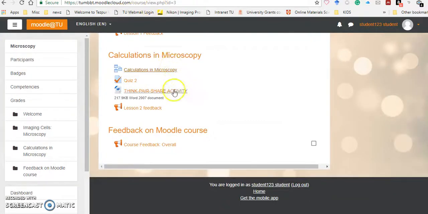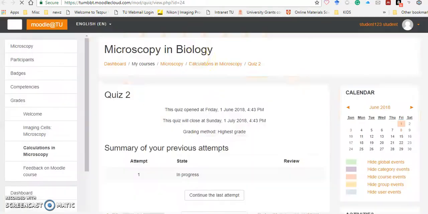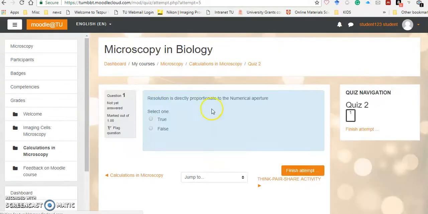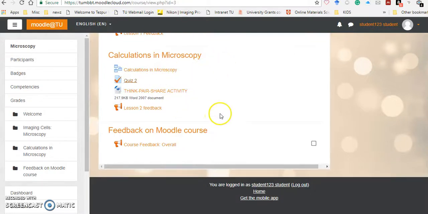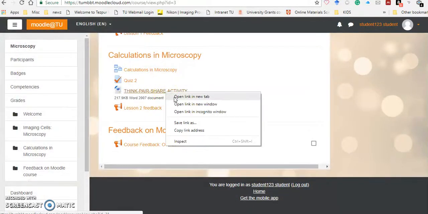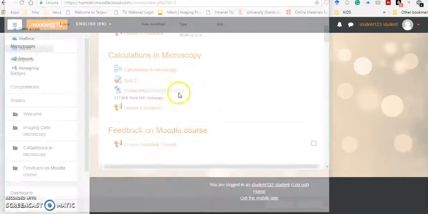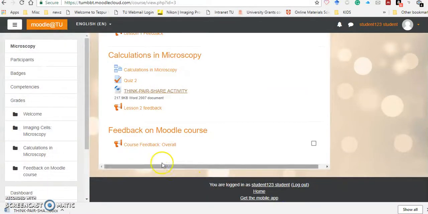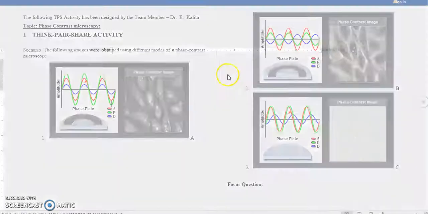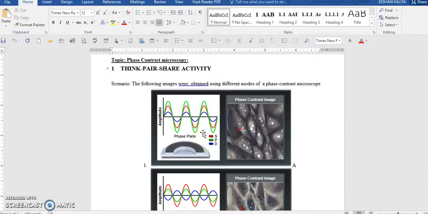So once you have accessed the video resources, you need to attempt the quiz question. So this is the question that you need to attempt for completion of this resource. Finally, you shall have to complete the think, pair, share activity, which is basically a combination of two different parts.